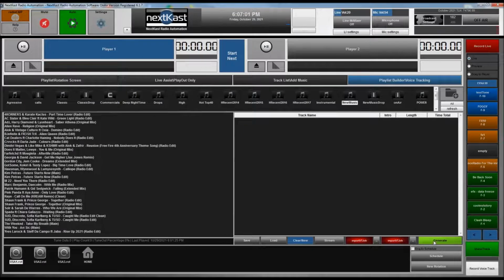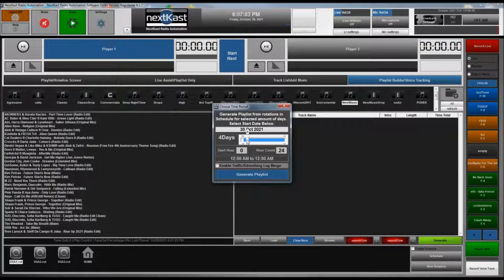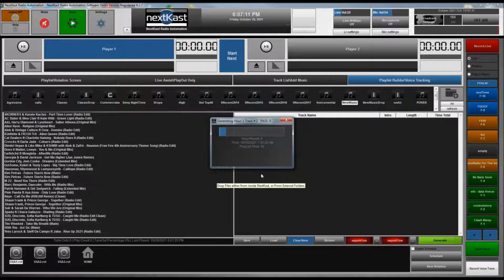builder screen. I'm going to go to generate, and I'm going to select 5 days. So I'm going to go ahead and let it generate for 5 days using the rules that we have in there now. And we'll see what results we come up with. And I'll show you how to analyze the data that comes from this.